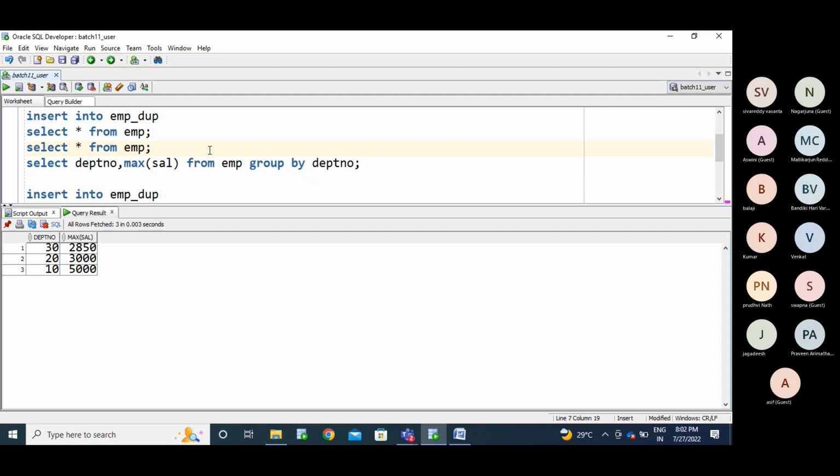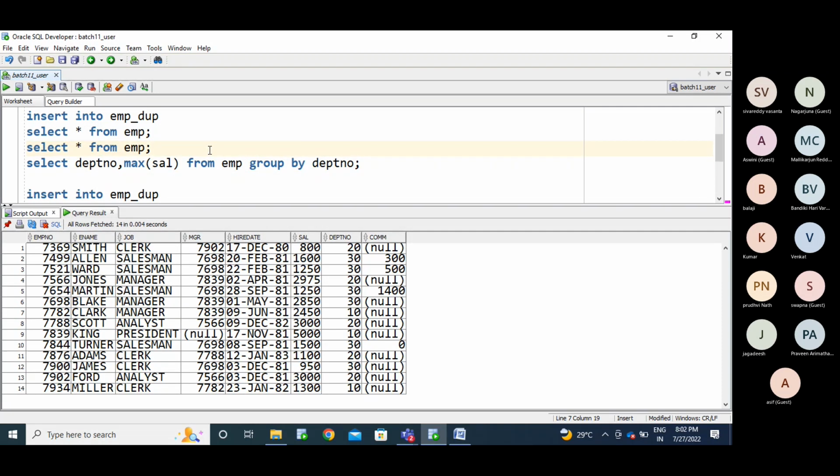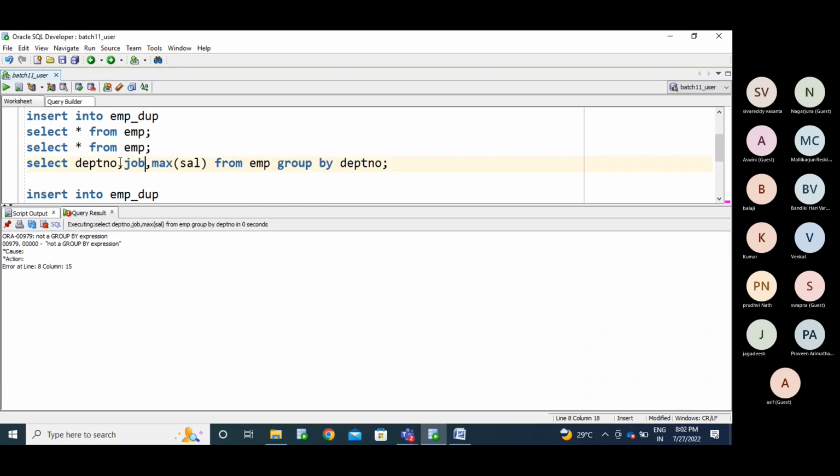Now you are grouping this department wise. Now I need to separate department wise and job wise also. I need to bifurcate the employees. So again I need to add job in this case. Again I am getting the error, not a group expression.